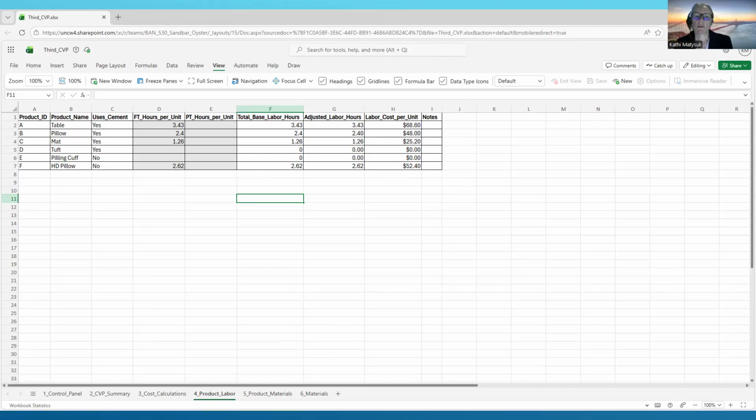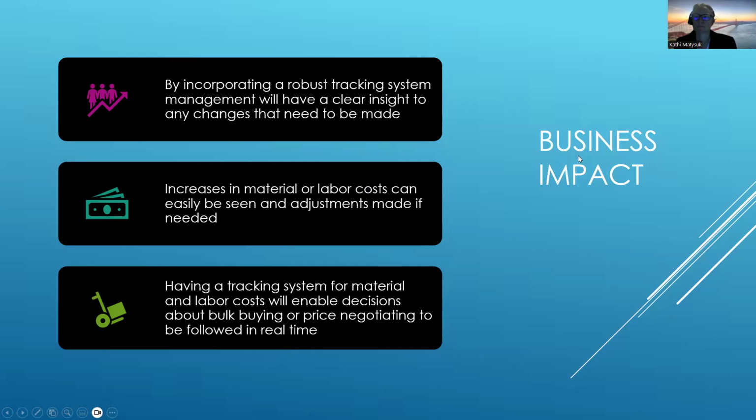So for a table, based on all the information we were provided, we estimated that it's going to take a full-time person 3.43 hours to make one table. So all of these that are gray are adjustable. So you can go ahead and decide in the future, we want to do 2 part-timers instead of a full-timer, and you can just divide out the numbers for the future.